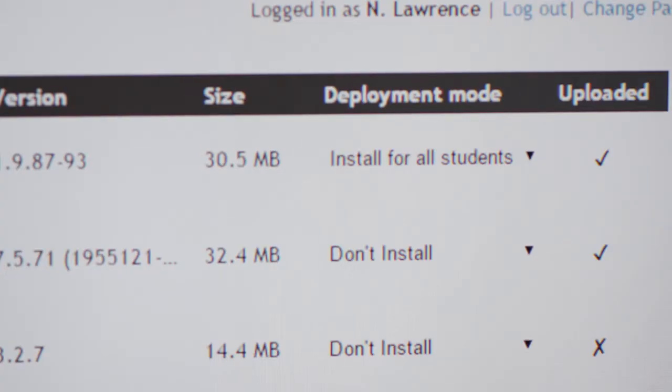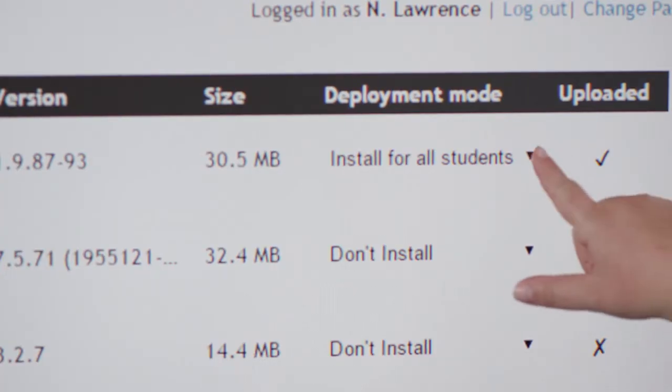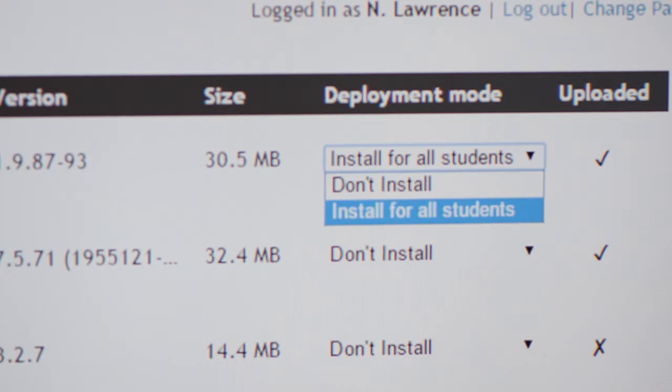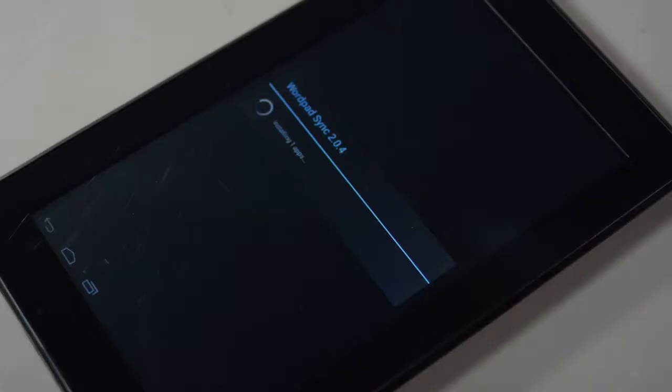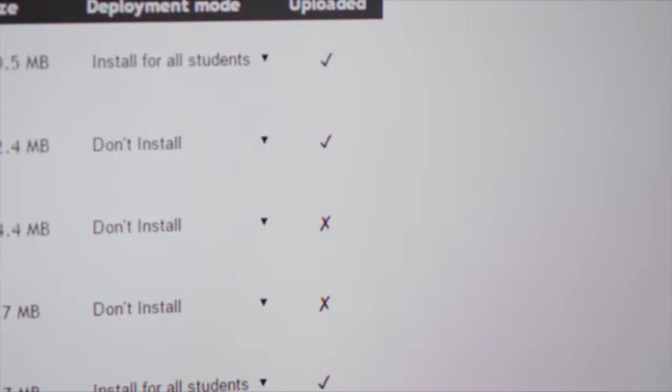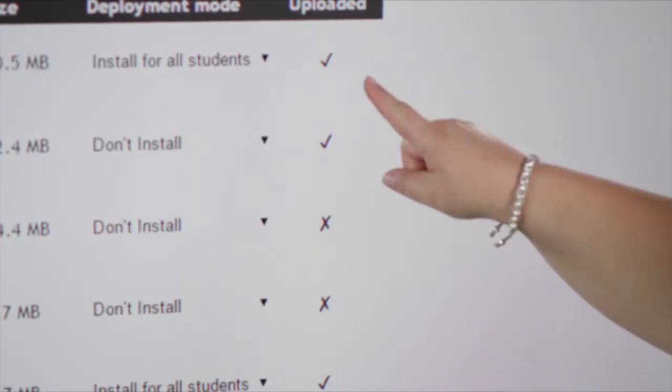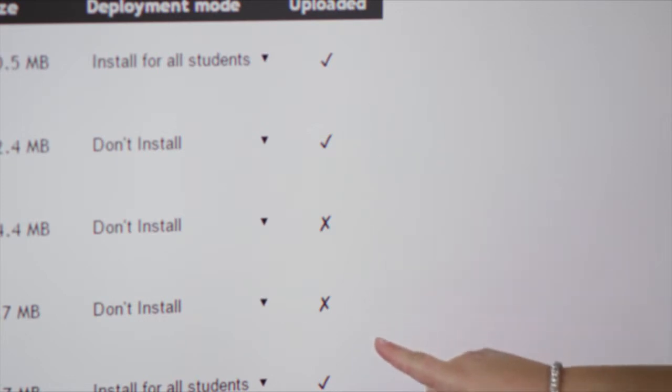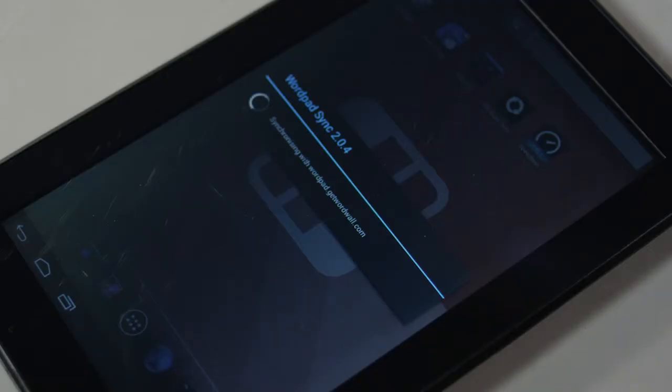To deploy one of these apps to the students, first switch the deployment mode to Install for all students. Then click on WordPad Sync on the student devices. You cannot deploy until the app has been uploaded. Therefore, if the column is not ticked, run WordPad Sync on a teacher device that has the app already installed, and it will upload.